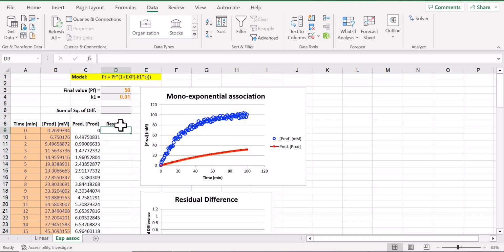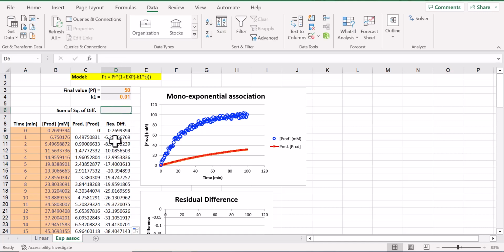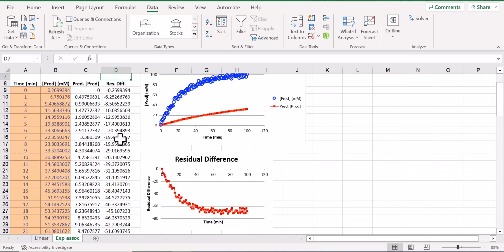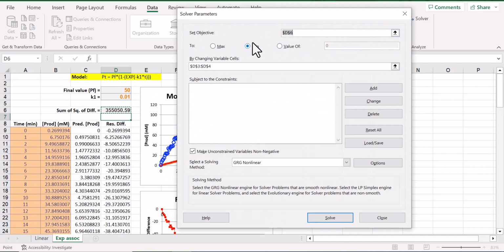Then I type the residual difference formula into cell D9 and copy down. And now I enter the formula for the sum of squares of those residuals. And now we're prepared to use Solver. And once again, we set the objective cell as D6, the sum of squares of difference. We want to minimize that by changing the values in cells D3 and D4.